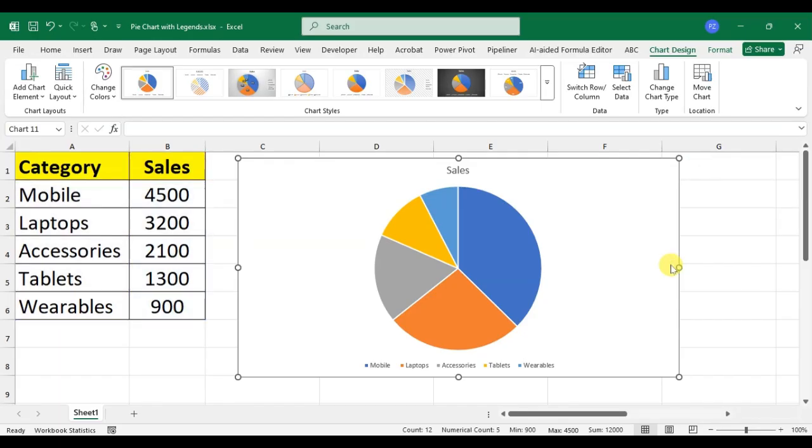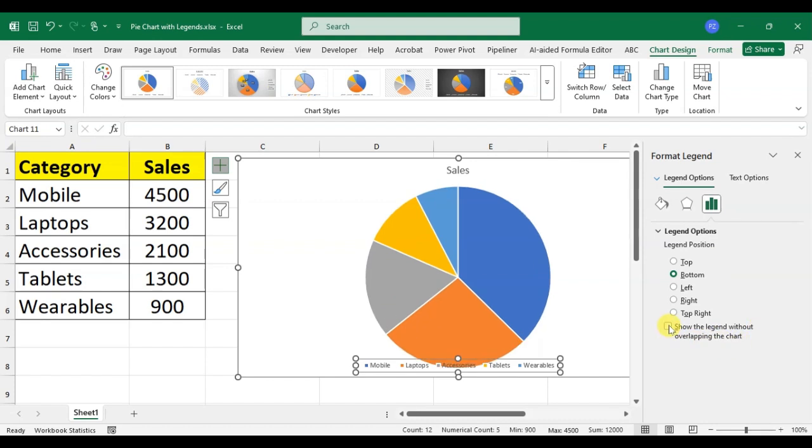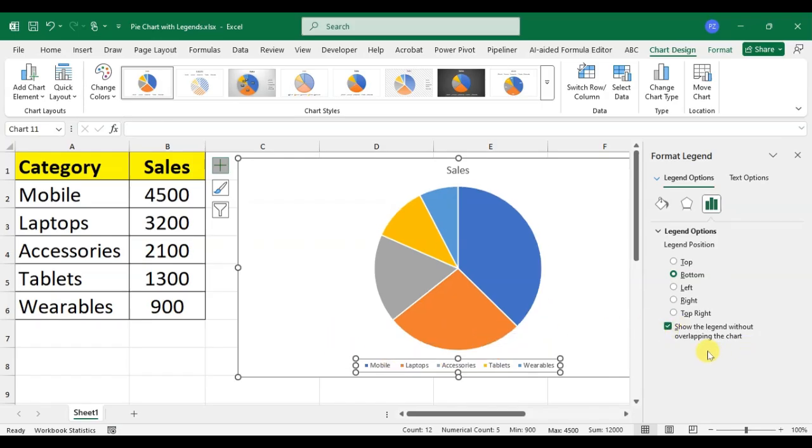Click on the More option and here you can see in Legend Options there are some positions available. Same as top, bottom, left, right, top right. And to show the legend without overlapping the chart, I just untick this option and see the legend is showing without overlapping the chart. Okay. So you can set the legend's position where you want in your pie chart.